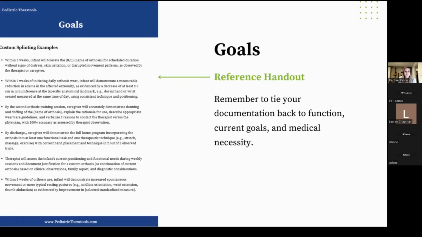Okay, so some goals, essentially I won't read all of these to you guys. You can kind of quickly glance through there, but just remember that all of your goals with the splint should tie back to function and medical necessity. So what do we want them to be able to do and achieve because of this splint?